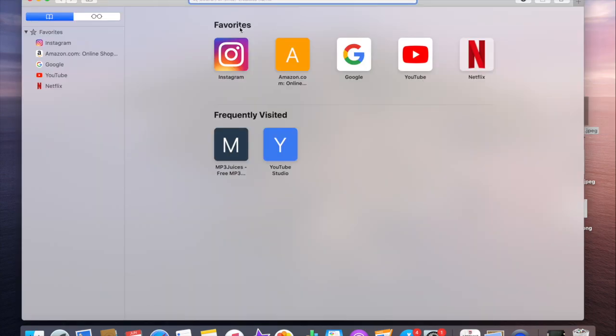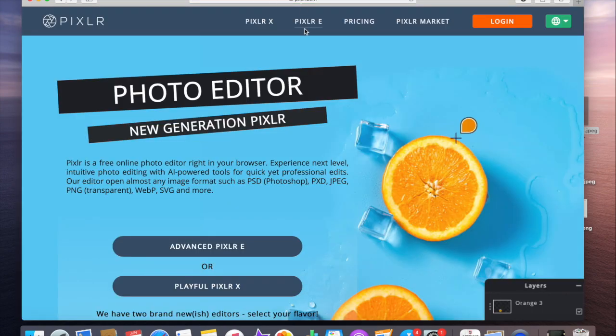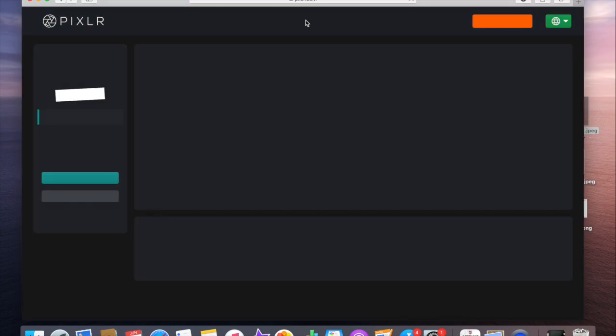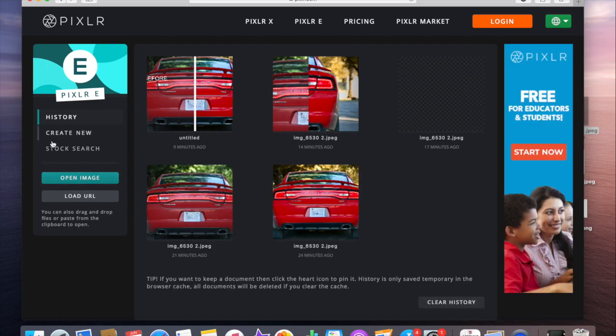So we're just going to open up Safari and go to Pixlr.com. This is a free editor. Love this so much. It's really impressive. Do Pixlr E. It's a little bit higher quality, a little bit more advanced. So we're going to do create new right here. You can open image, but you don't want to do that right now. That's for if you want to edit just one specific image.